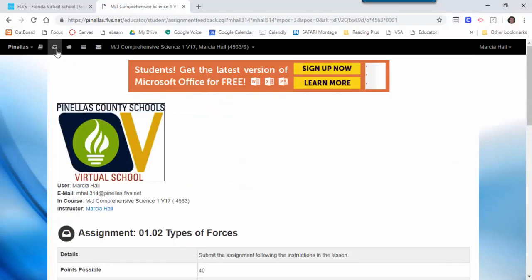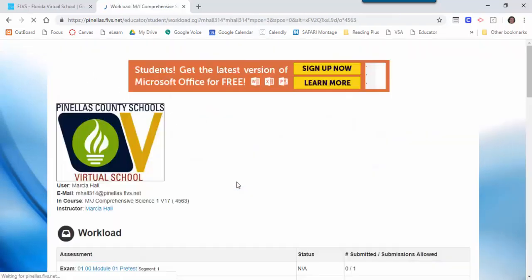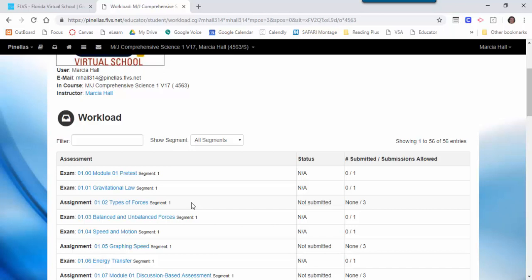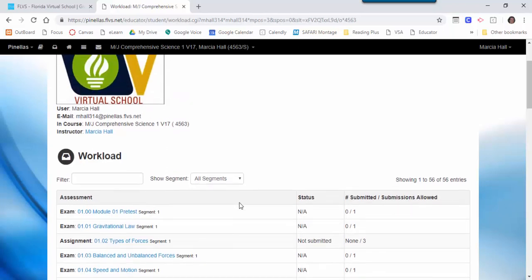You will know when you have successfully submitted an assignment. You'll get a little message that says it's submitted successfully, and it will remove itself from your assessments list. So once you do your pretest and submit it, it will come off this list. So you won't see it here anymore as something that needs to be completed.